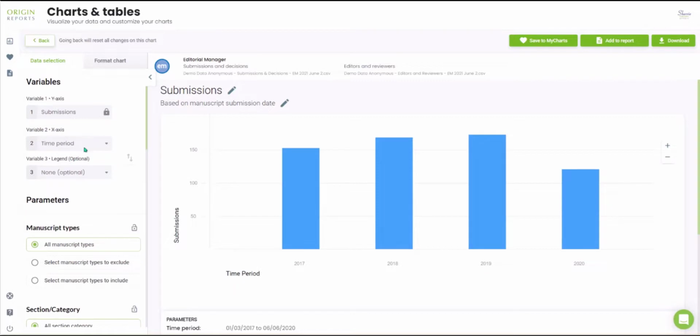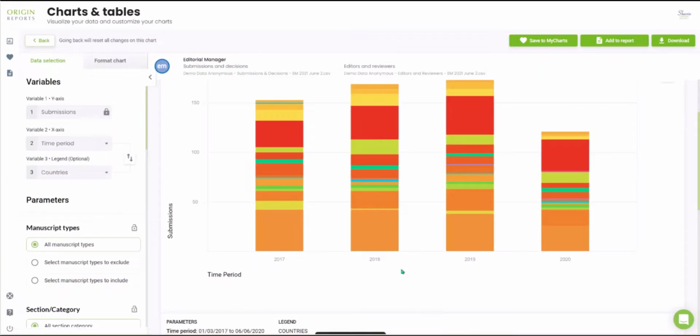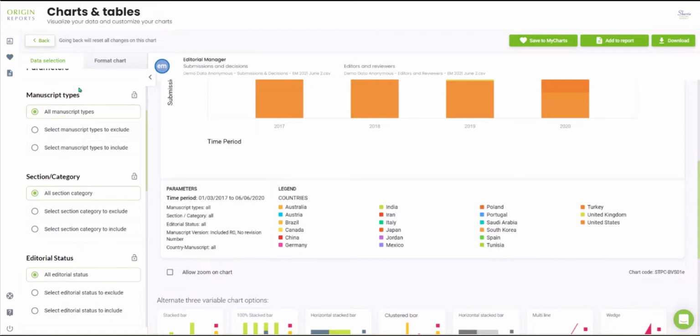You can set your variables at the top. The variables determine what you see on your chart. Variable 1 is what appears on your y-axis. Variable 2 appears on your x-axis. If you have a third variable, it will appear in the legend, and this gives you segments on your chart.